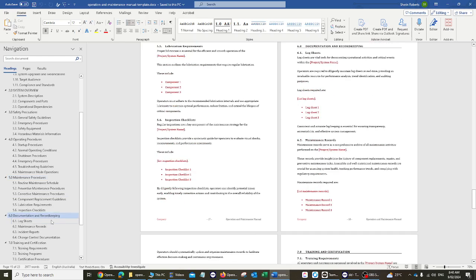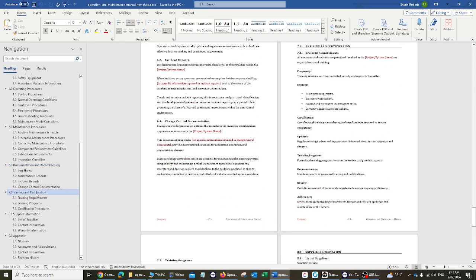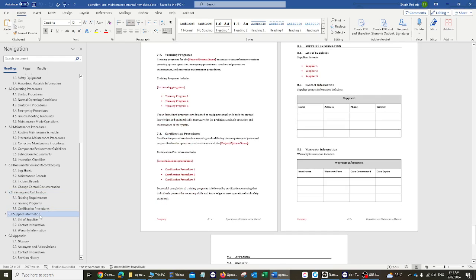Documentation and record keeping is also a very important section. It's great to show obviously maintenance records and log sheets of any maintenance that's been performed. Training and certification is another important section, and personnel obviously need to be trained to use particular equipment, so it's good to take a record and provide information on any of the certifications that might be required to operate the equipment. And then supplier information, it's also a good idea to record any warranty information or any contact information for any of the suppliers or the equipment that you have at your particular business.